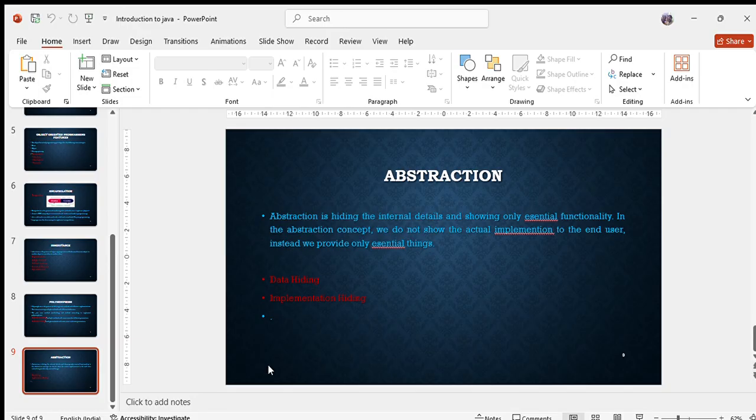So here we hide the data in two ways: one is hiding the data, another is hiding the implementation. Just simply declare the methods, without implementing the body of the method. So these seven are called the object oriented programming features.